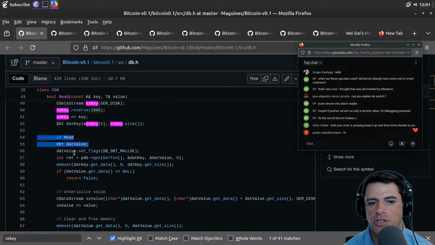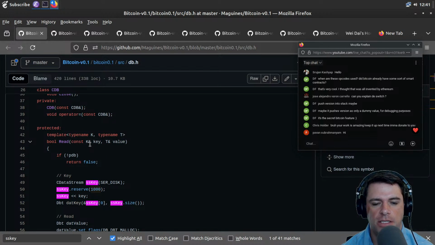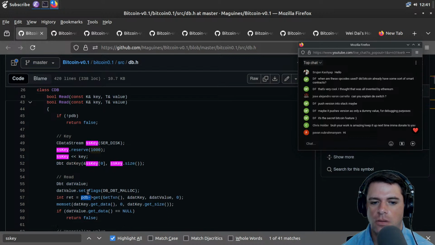this is the read operation. You're going to create a place, I guess, for it to live. We're going to set the flags. Something about DB, DBT, malloc. Whatever PDB is that's passed in? I'm not sure. I don't see PDB set anywhere.